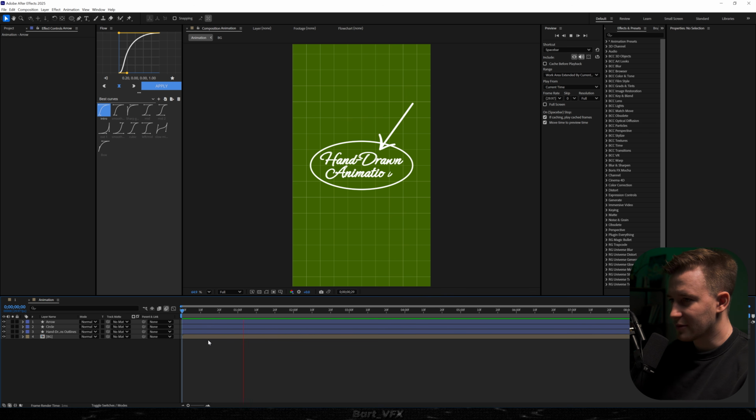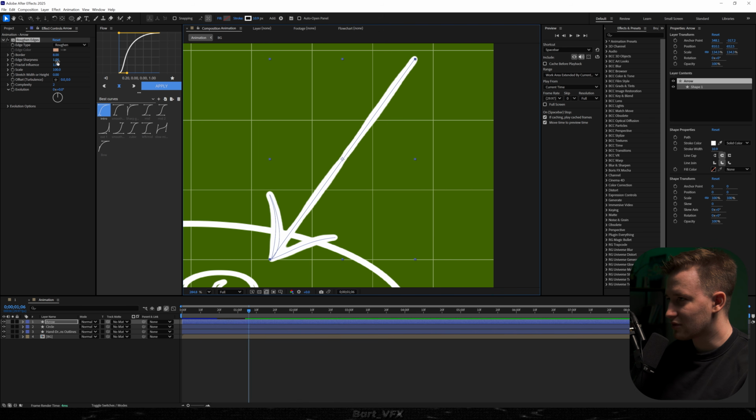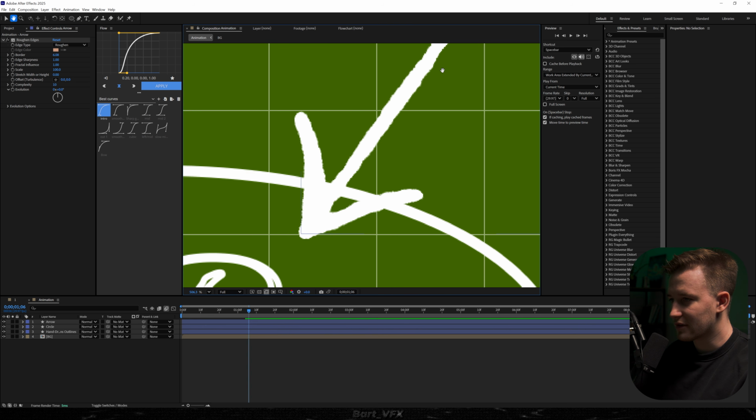Alright, so we're ready to add some effects to this. First I'm gonna go to the arrow and add the roughen edges effect. Here I'm just gonna decrease the border a bit to around 6, and as for the complexity, I'm gonna bump it up all the way to 10. So this is already giving us a nice touch.